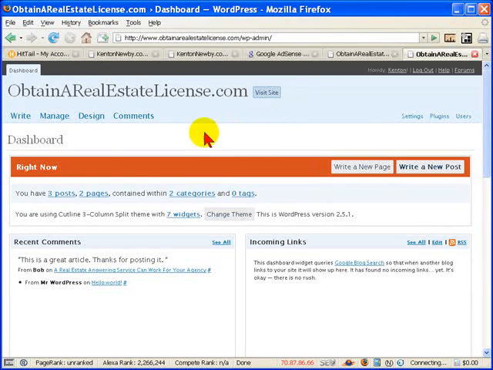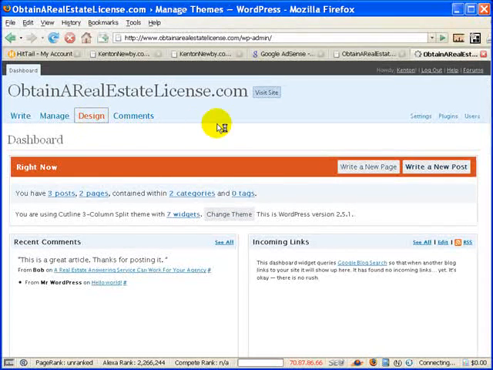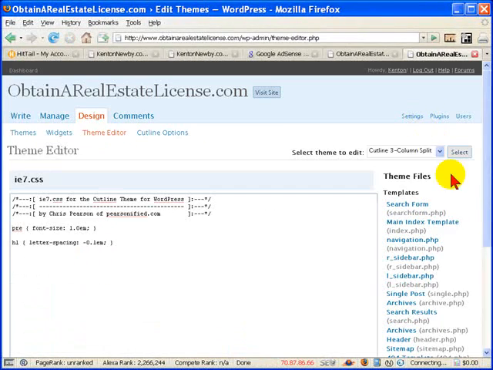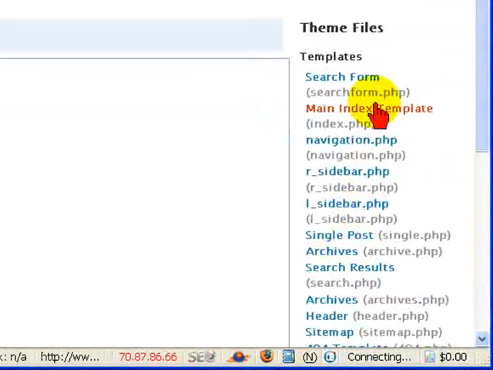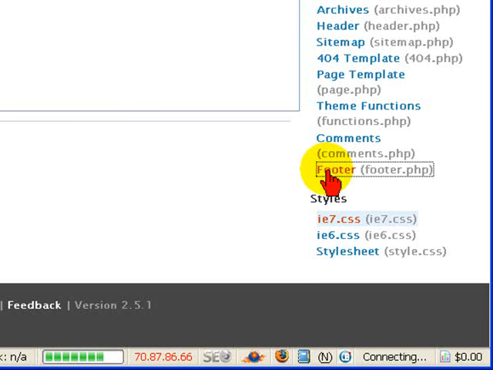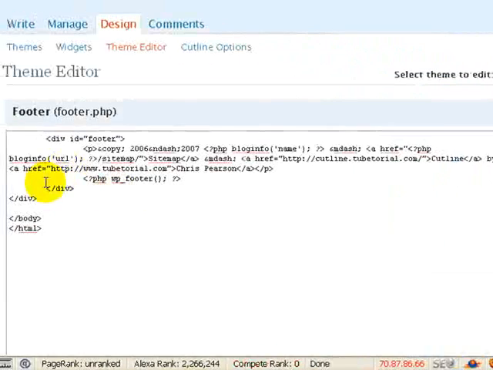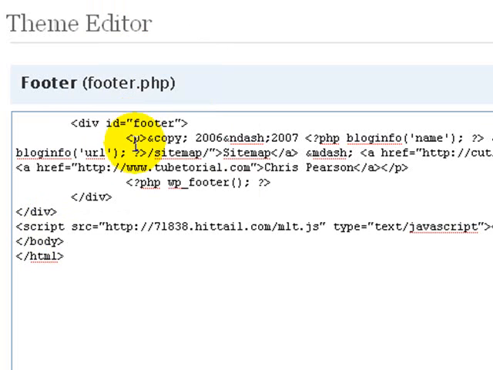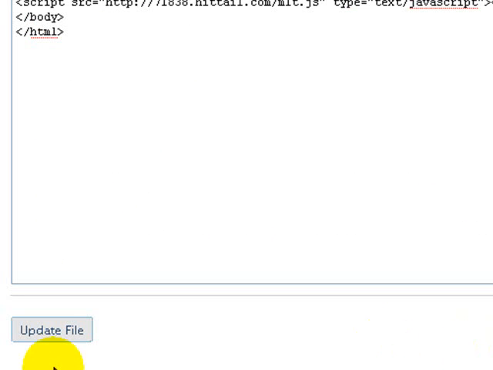Probably the easiest way is to just go over to Design and then click on Theme Editor, and then look for a file over here on the right called Footer. We can see Footer right here at the bottom. Click on that, and then all of the code that makes up that footer.php file shows up here. And all we need to do is paste that HitTail code right here before this /body tag. So we just right click, paste, and then go down and select Update File, and that's pretty much it.